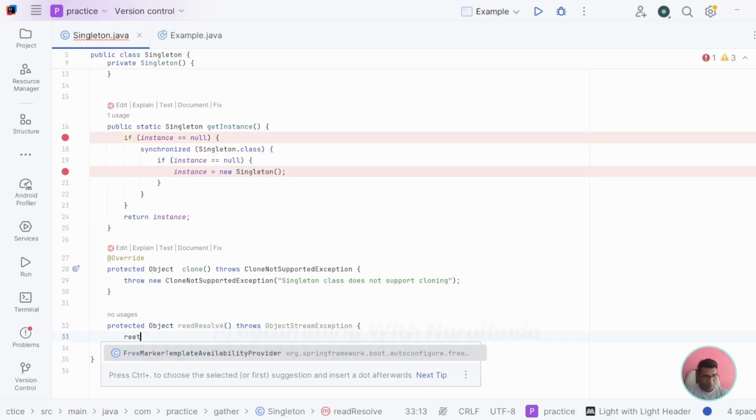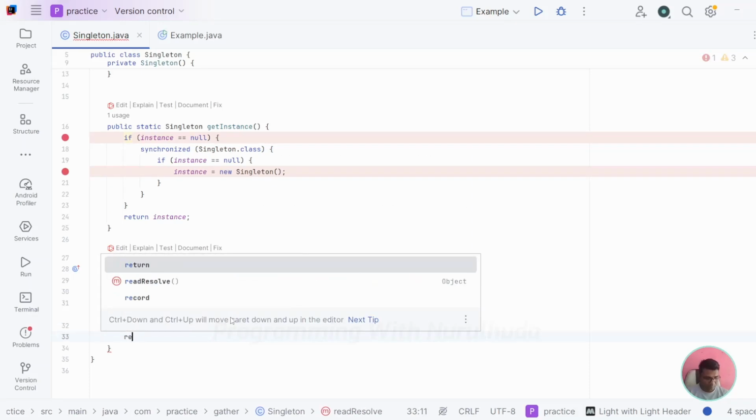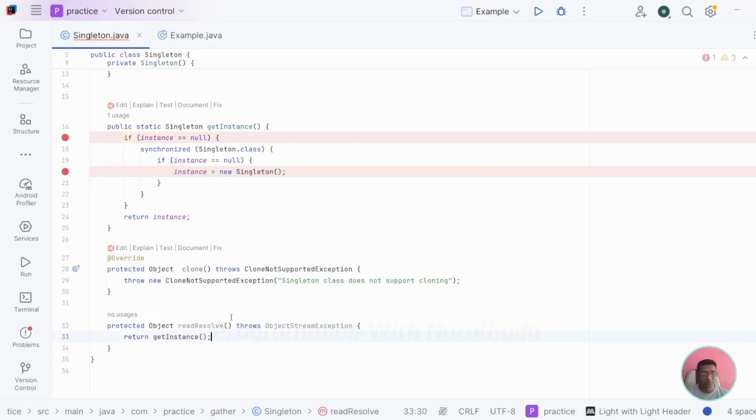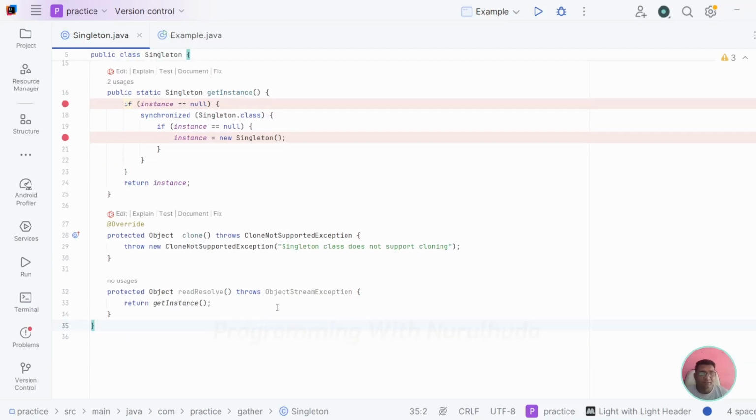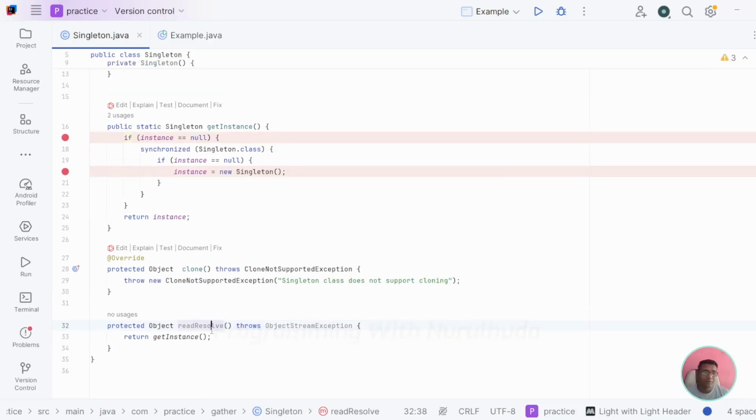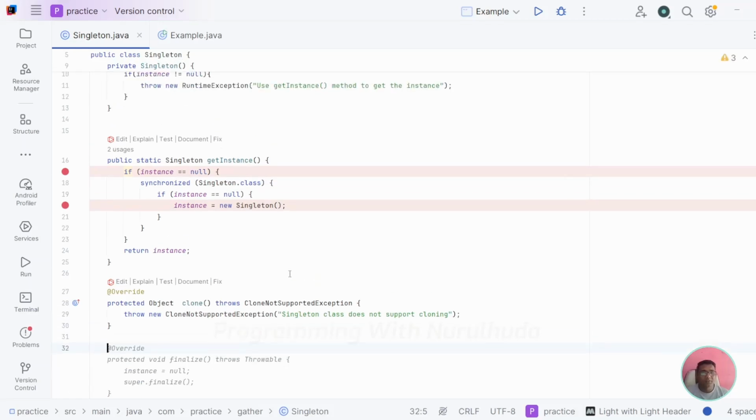So return the getInstance. After adding this, we are not allowed serialization and deserialization of the singleton class object. So it is prevented. When readResolve is called, then it calls the static getInstance method. This way we can prevent deserialization and serialization attacks on a singleton class.